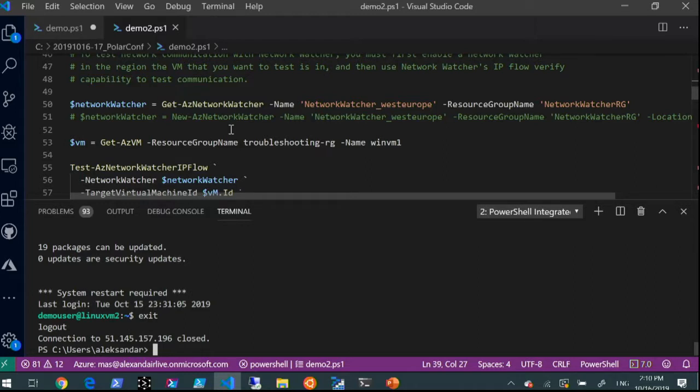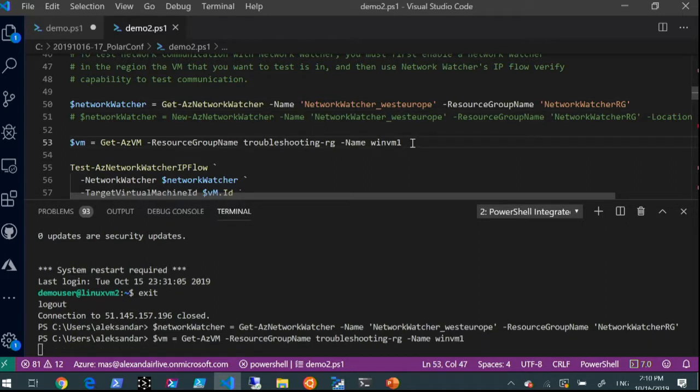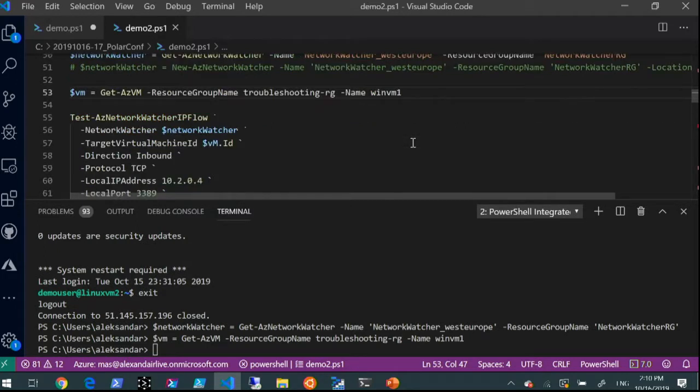Enable that for a location. You need to put that into a resource group, and all network watchers go into the same network watcher RG resource group, right? So for all those regions that you want to use it for, then you put it there. I have it already, so the only thing that I need is actually a reference to that network watcher. Then I need a reference to a VM as well, and I'm here using some Windows machine.